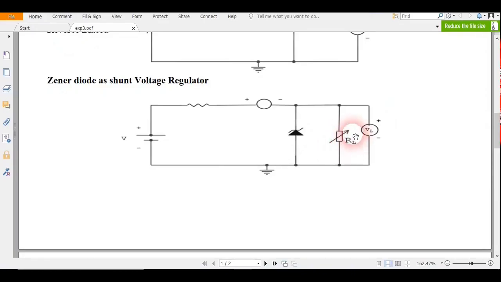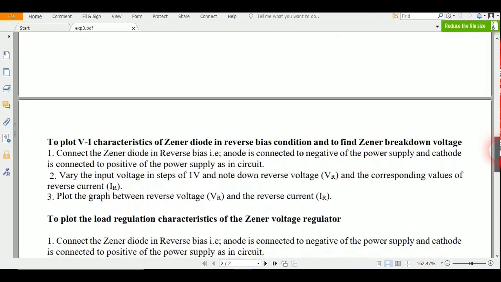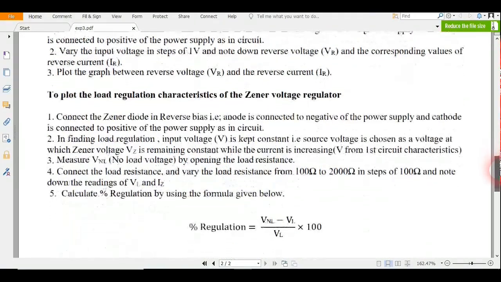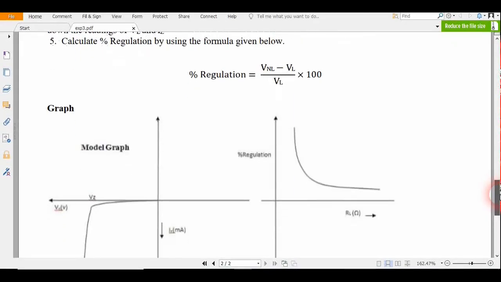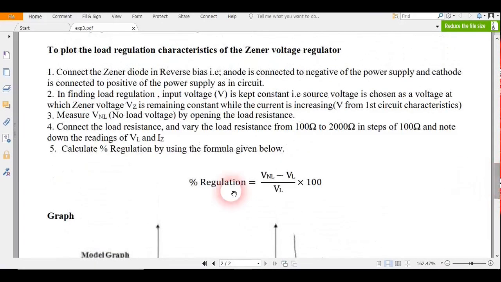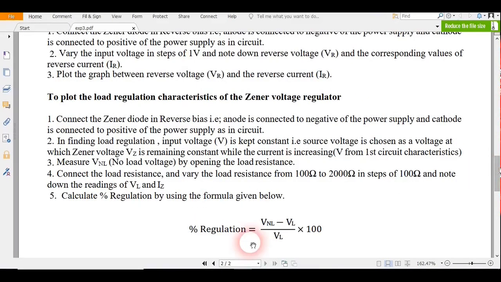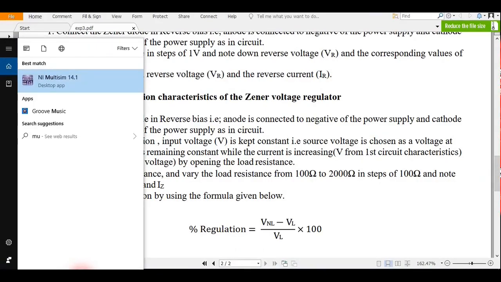Now for finding the load regulation characteristic, we will use a different circuit in which we are going to add a load resistance in parallel with the Zener diode. And we will change the value of RL continuously in order to check whether this Zener diode acts as a voltage regulator, or shunt voltage regulator, or not. These are the basic processes for how to evaluate the above given things. Here is the formula of percentage regulation also. I will show you these things in Multisim. So now I am going to open Multisim here.